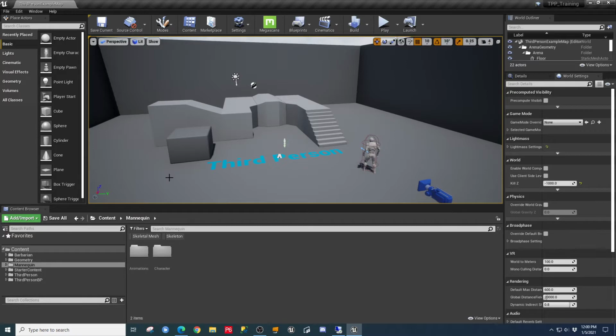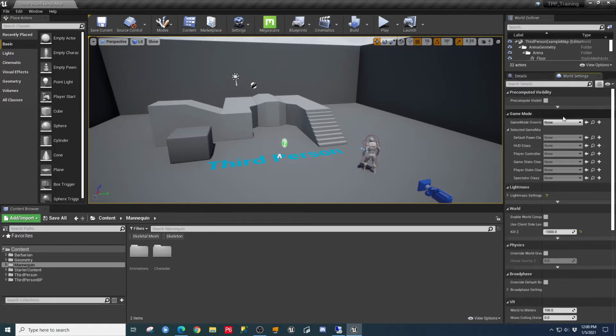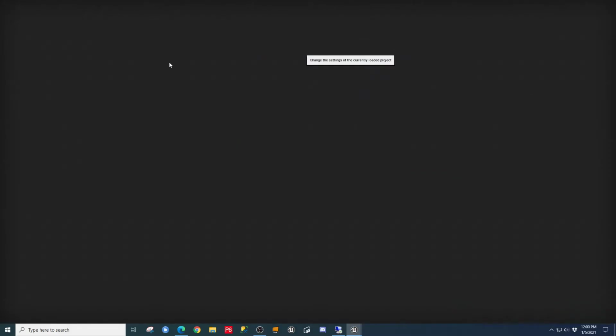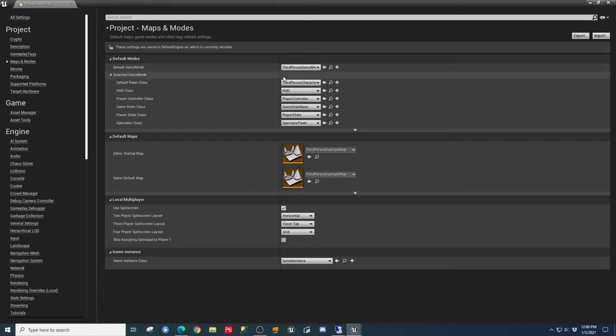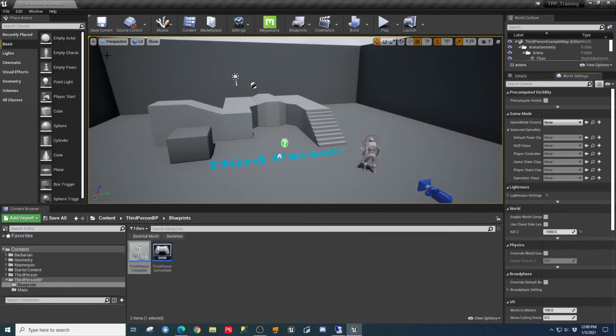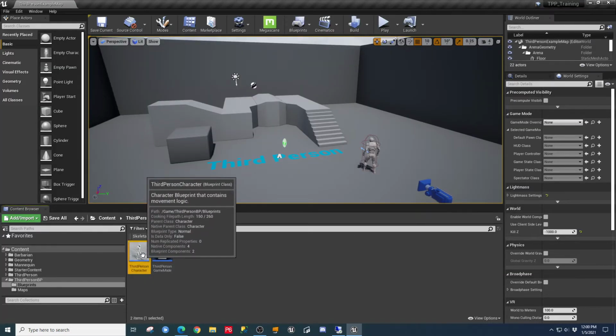So if you had your third person project, you would have your mannequin character. If you were trying to figure out where this all came from, an easy way to identify this is to look at the world settings for your map. If you don't see anything in here, you can go to the settings in your project, and under maps and modes, there's a default game mode with a selected game mode. In this case, you have the third person game mode and a default pawn class of third person character. If you click that, it'll take you to find the third person character.